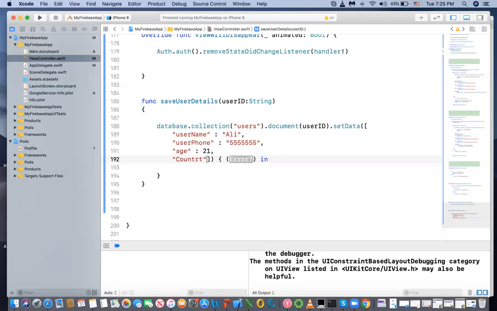I'm going to put Palestine. This is where I am originally. Okay. All right. So that is how you list the attributes that you want to save in the document, in that document in the user collection.